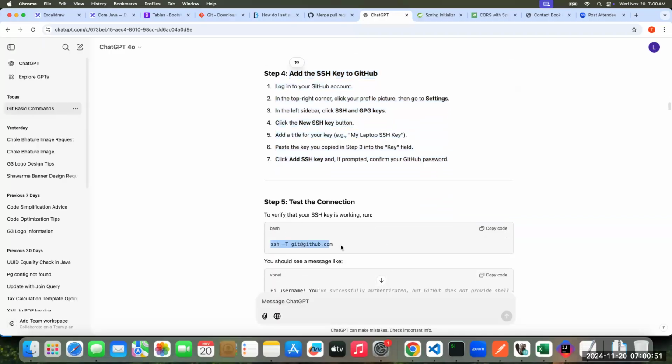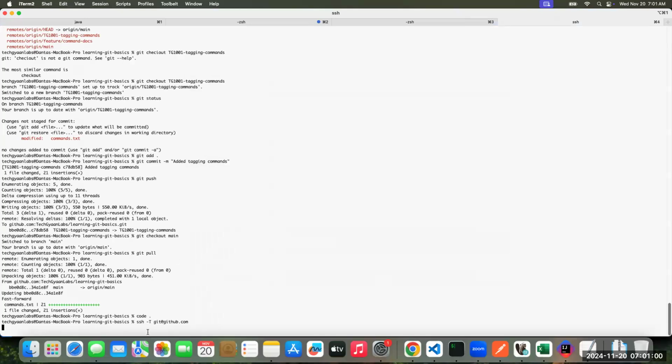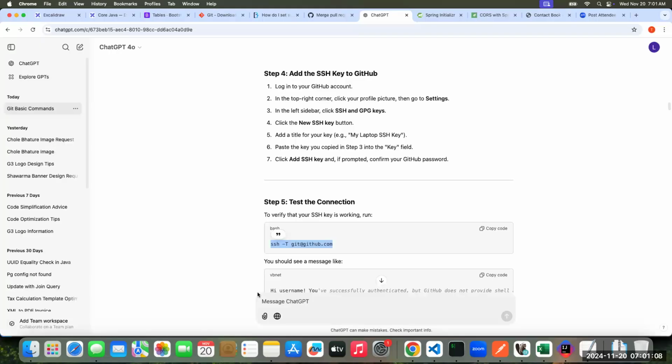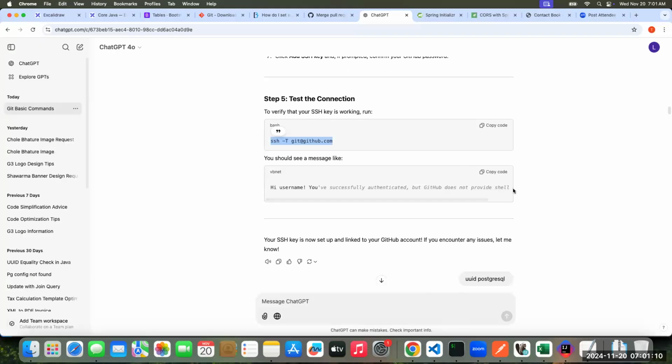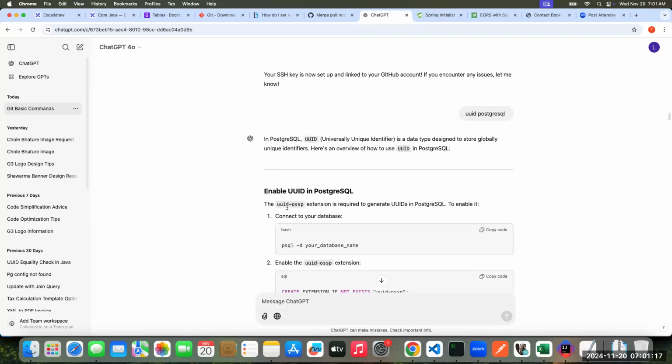So to test the connection, we are going to execute this here, ssh -T. You are successfully authenticated, but GitHub does not provide you shell access. They are going to say that here. That's fine. If you do these steps successfully, you will get this message. That means your SSH key is successfully added.